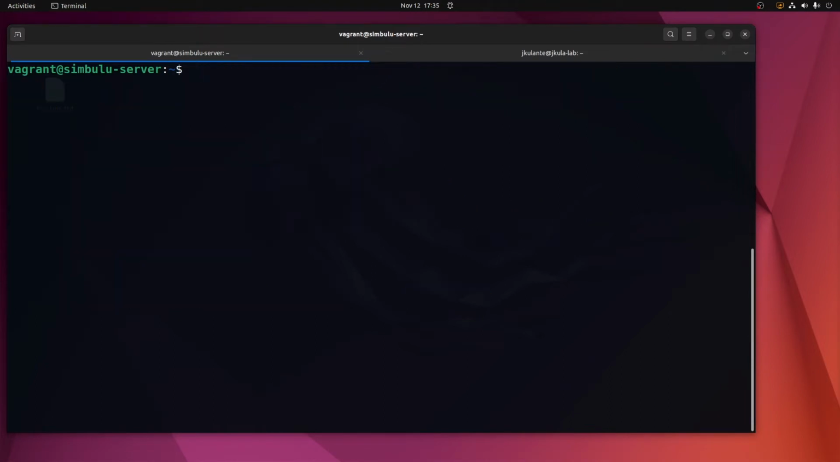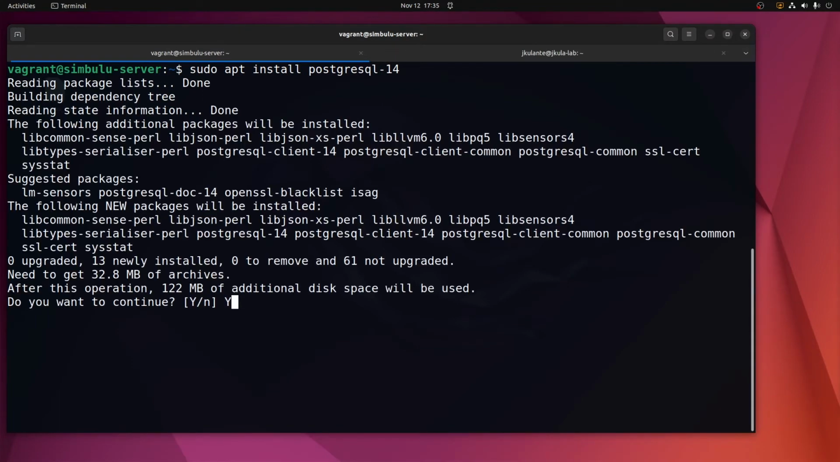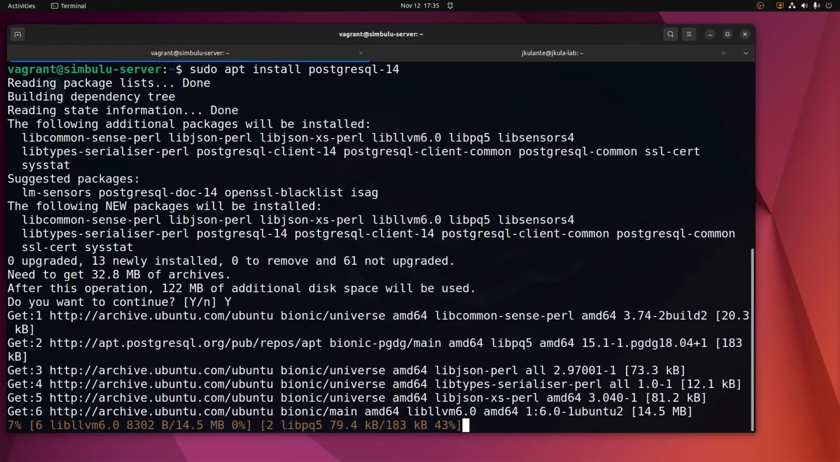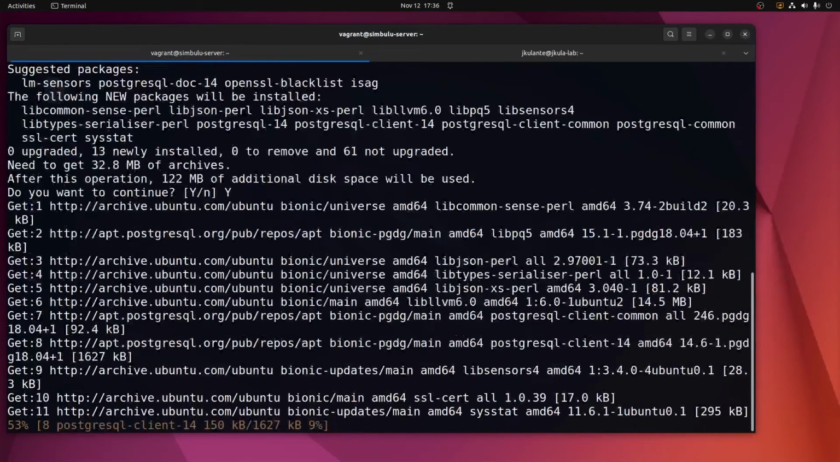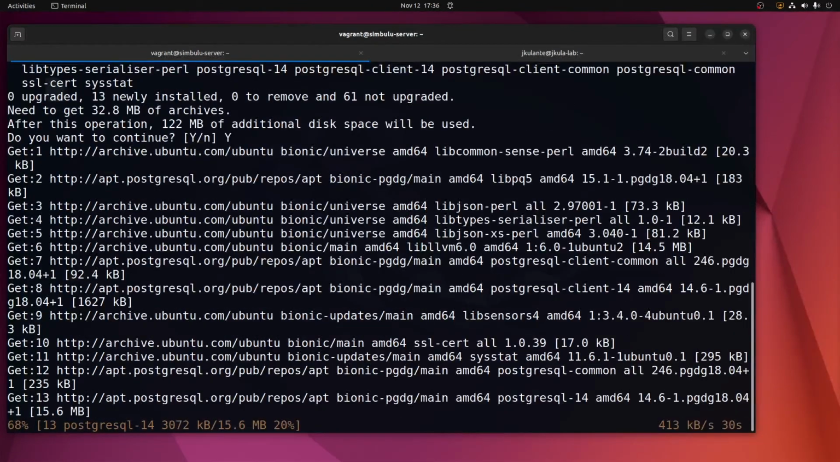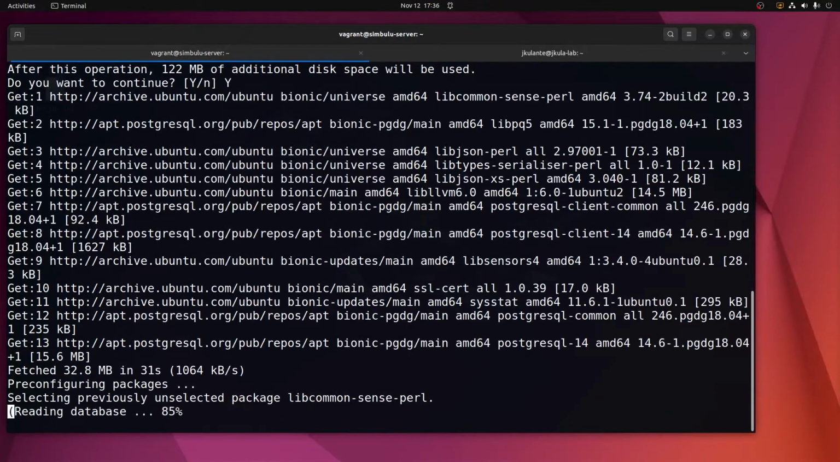Let's go back and issue the command sudo apt install Postgres 14. Now we can see we can go out there, find the remote repository for Postgres and start downloading Postgres. This will take approximately 1 minute and some seconds. So we should wait.